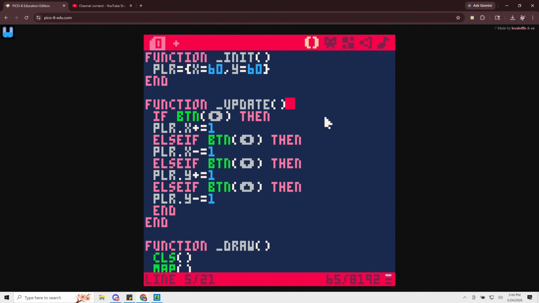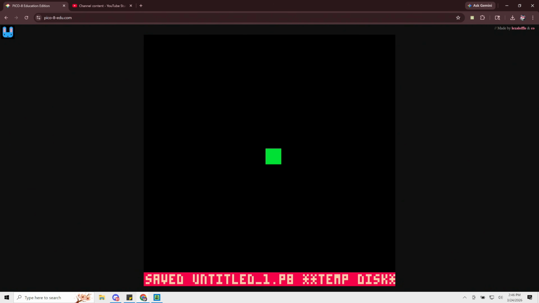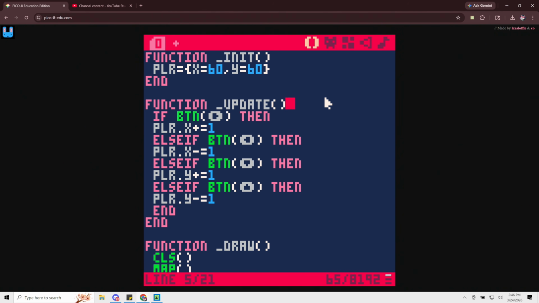Okay, so here's how we're going to shoot things in Pico 8. Right now I have just my guy walking around. I don't even have any art or anything, but don't let that stop you. So here's what we're going to do. We're going to make our little green guy shoot stuff.